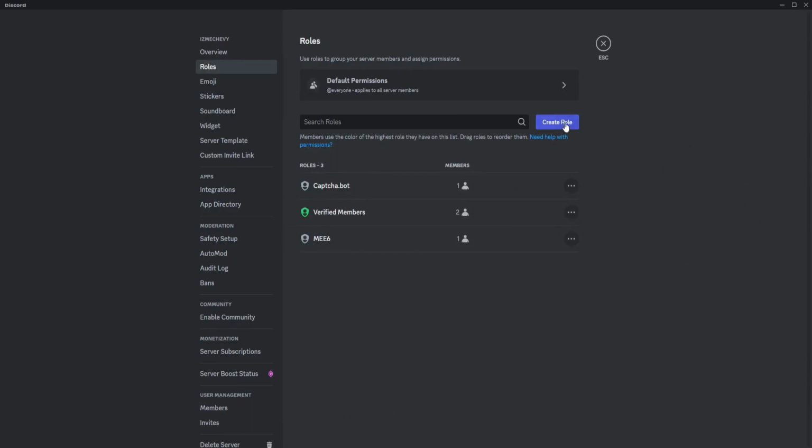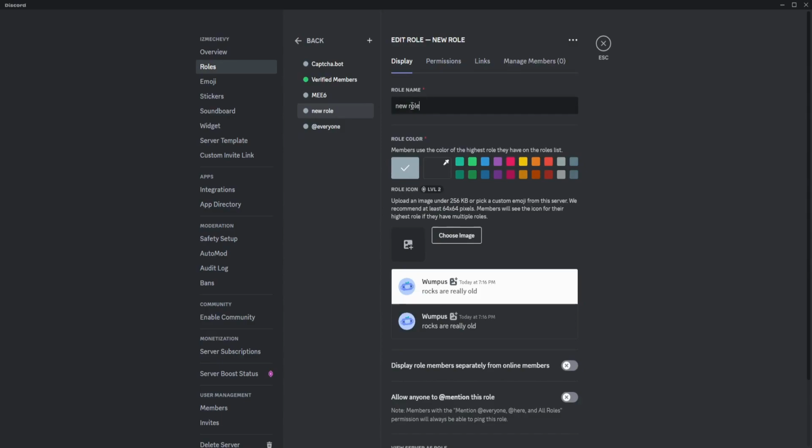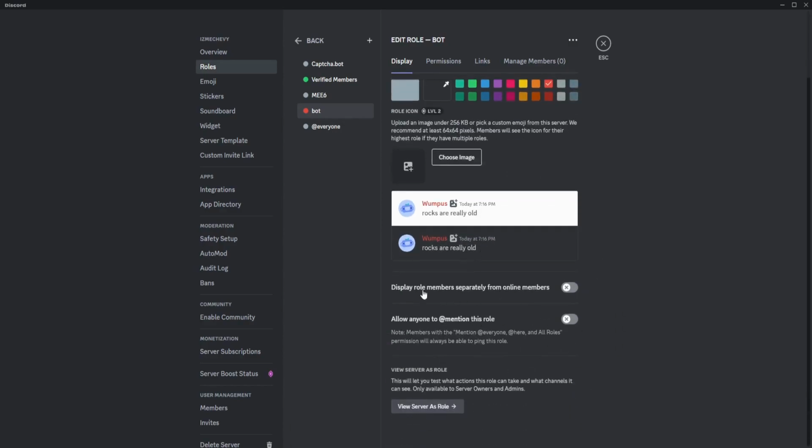To do that, you just need to click on this. You can name it bot and change its color, then save changes. Don't forget to enable "display role members separately from online members." This is the feature that will help you categorize your members and bots.